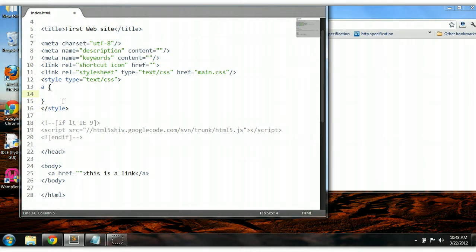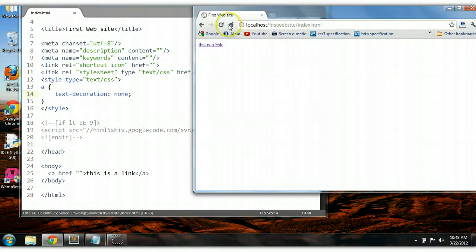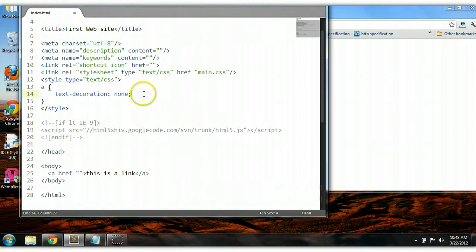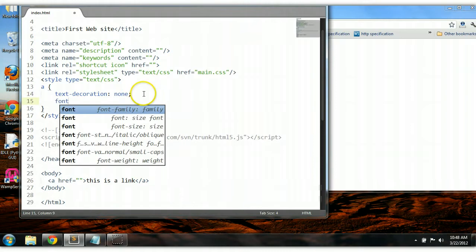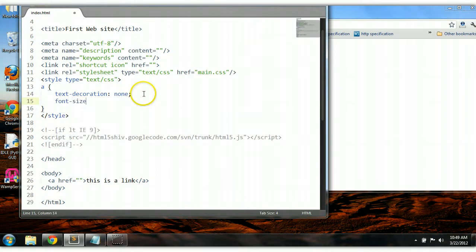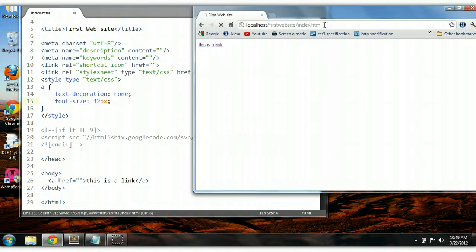Okay, so let's put in some decorations. We could say text decoration none. This is going to remove the underline from the link. Refresh this. As you can see here, the link underline has been removed. Let's put in some font size. Let's make the font a little bigger. Let's call it 32 pixels. Control S to save, and let's preview it in the browser.